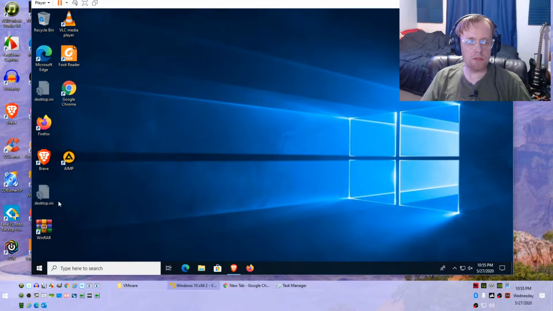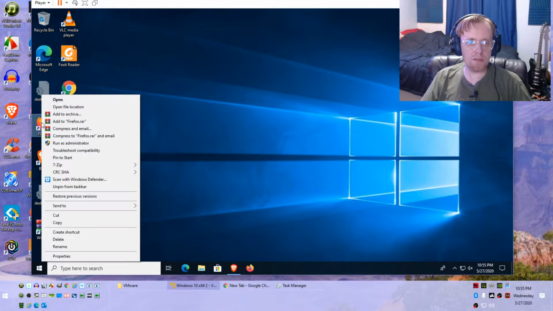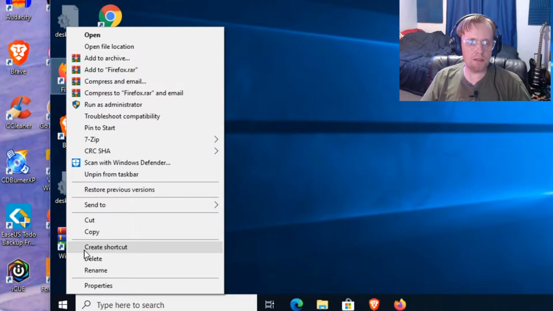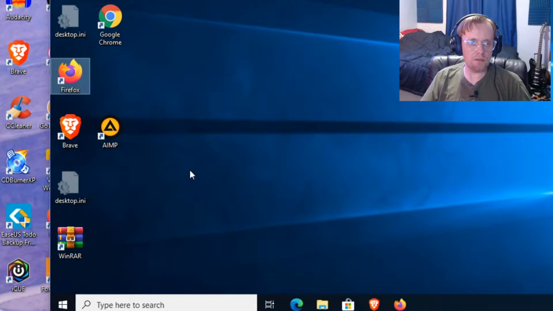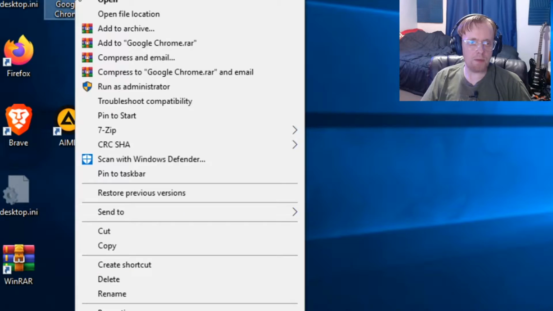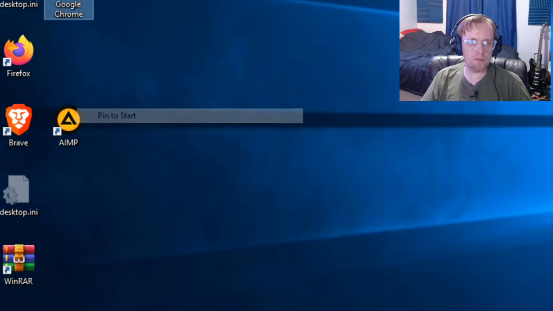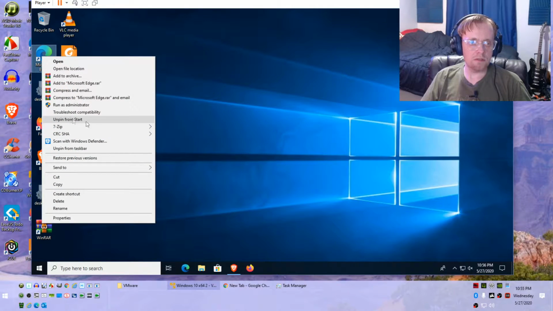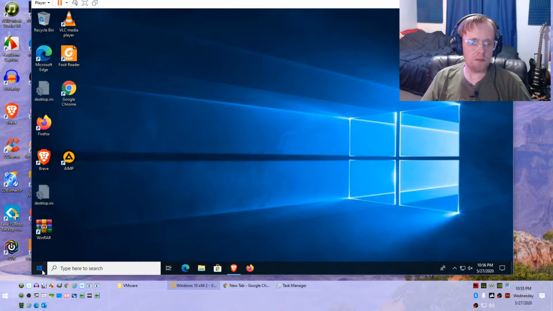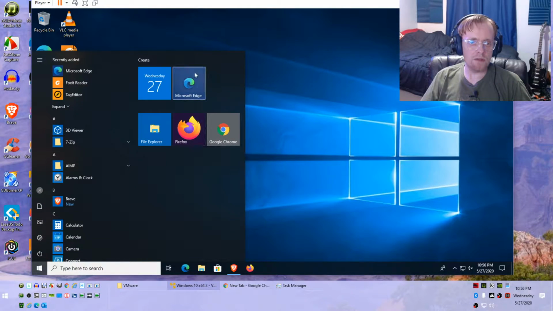But I'm going to start with putting some stuff in here. I'm going to go to the desktop. I'm going to right click some things I want in the start menu. Right click, pin to start. That's Firefox. How about Chrome? Pin to start. Edge is already in the start menu. And now it has some friends. Oh, look at that. That's just a quick example.